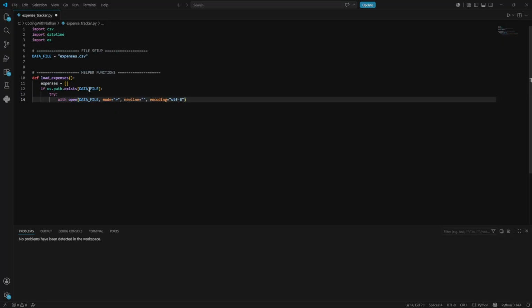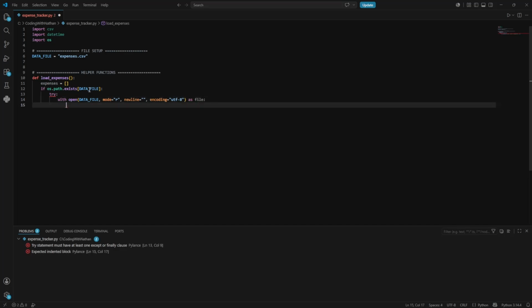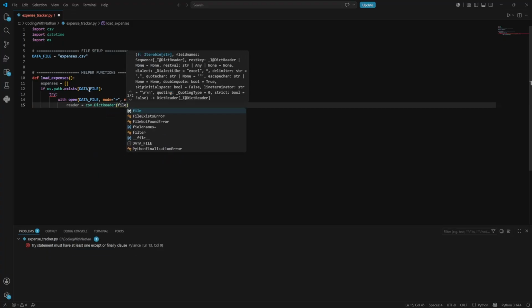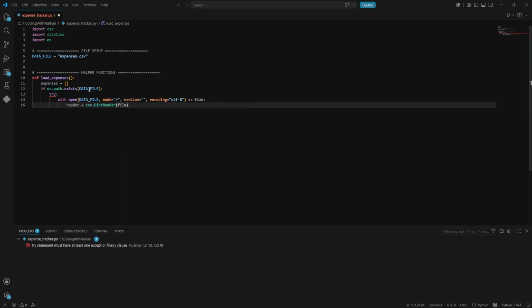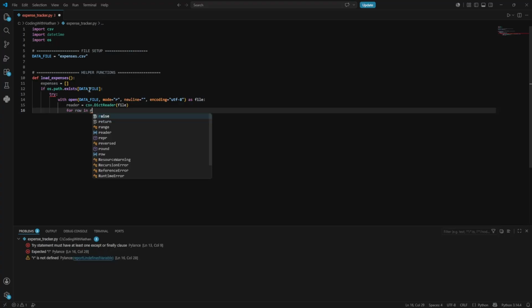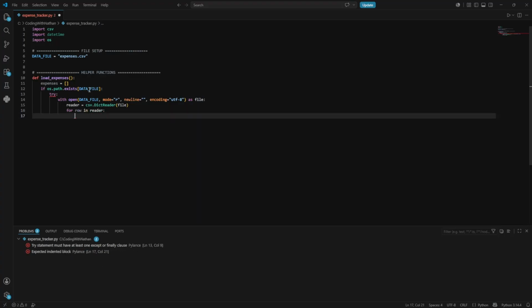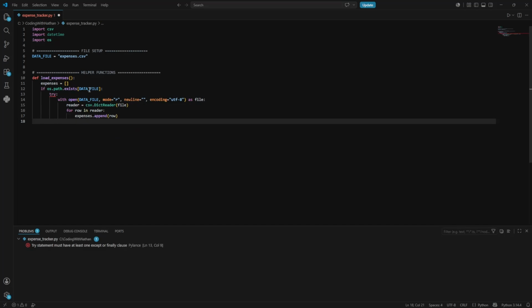It's just setting up our file. Reader, csv.DictReader, file. Here, do expenses.append row. All right, read a row, add it to the end of expenses.